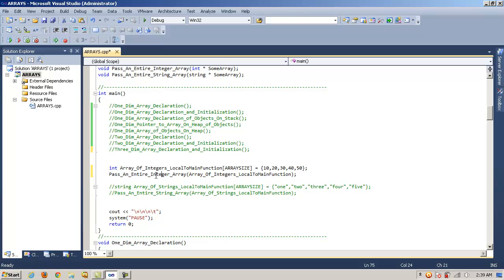Well, we're going to do this. We're going to pass an entire integer array. Now remember we said before that the name of an array acts as a pointer to the entire array itself, whether it's on the stack or the heap. In this case it's on the stack. Now normally in C++, unlike Java, by default things pass by value. They only pass by reference when you use a pointer or a reference / alias to the object.